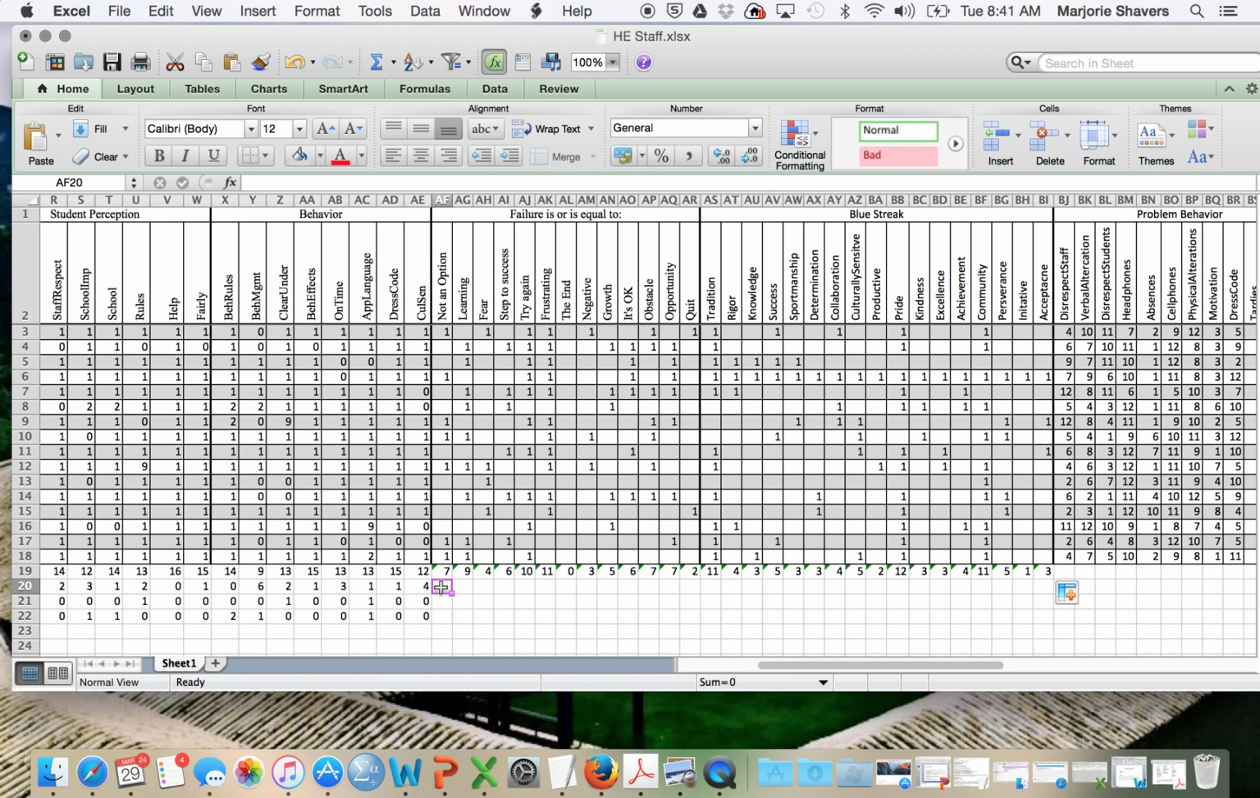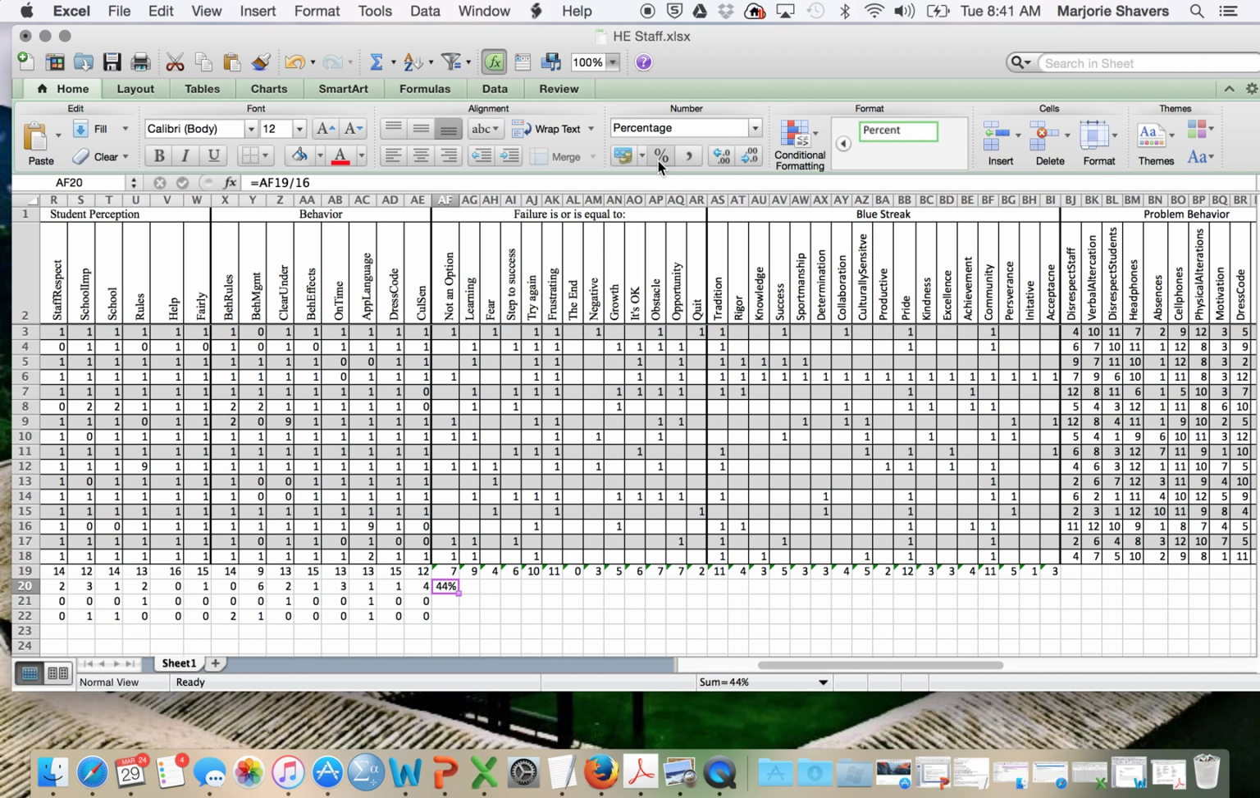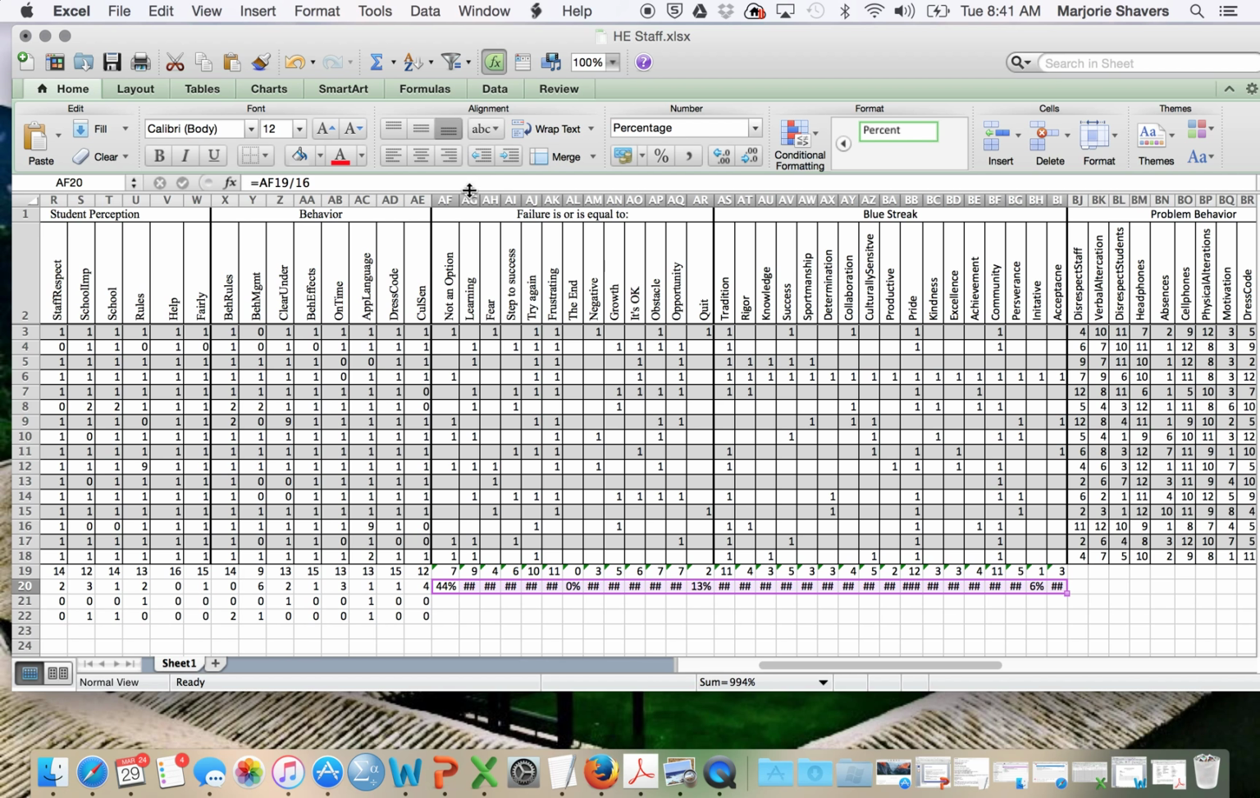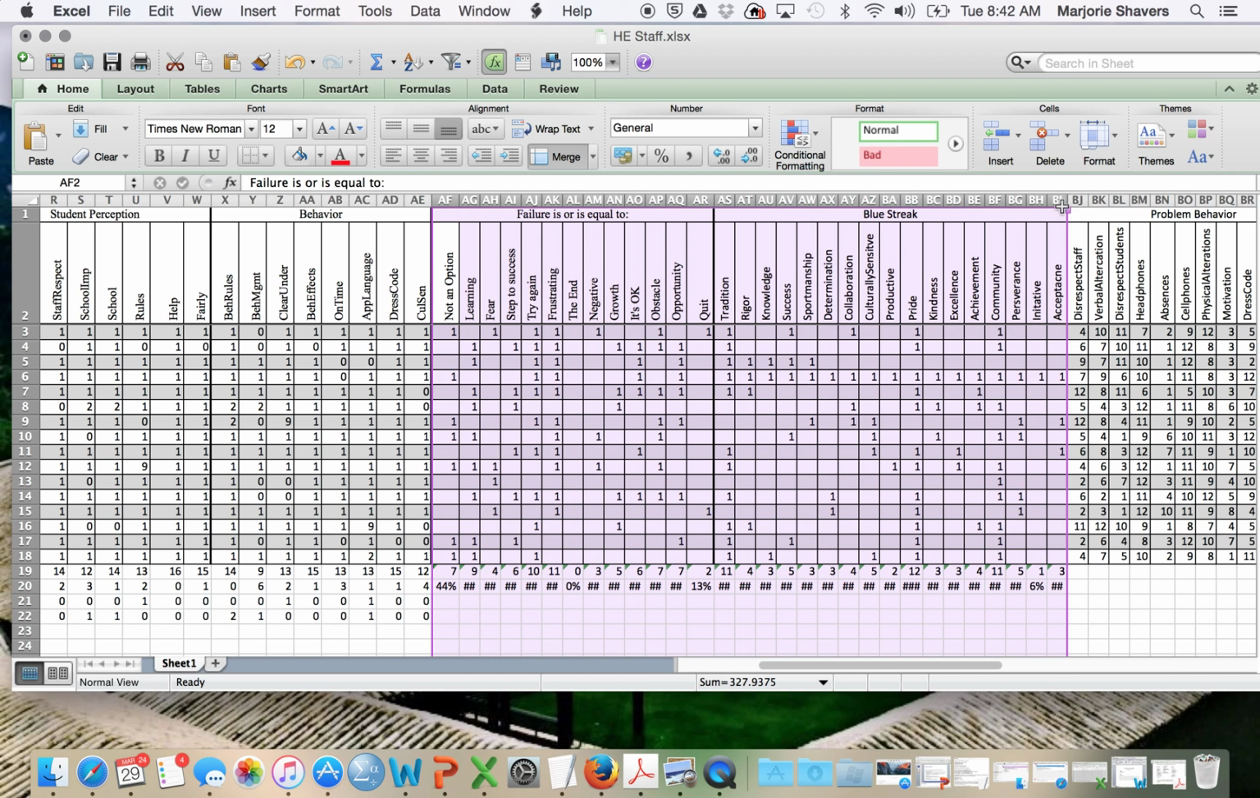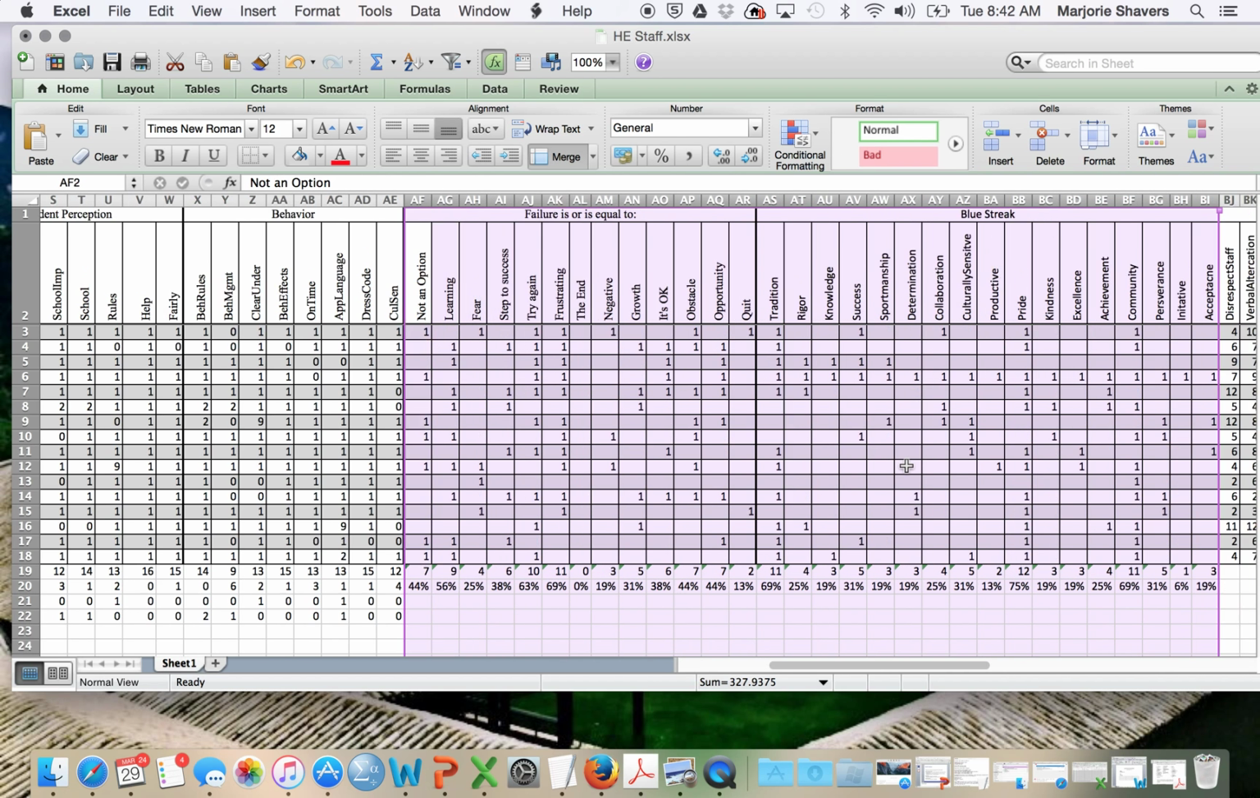And again, I know that 16 people took this survey, and so I can always do equals this number divided by 16 to give me a percentage. And I'm going to turn that into percent so I can know. And I'm going to drag this across, and it'll give me the percentages for each section. So again, I'm going to come here and click and look at percentages.